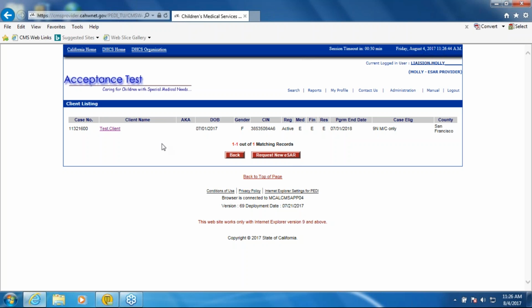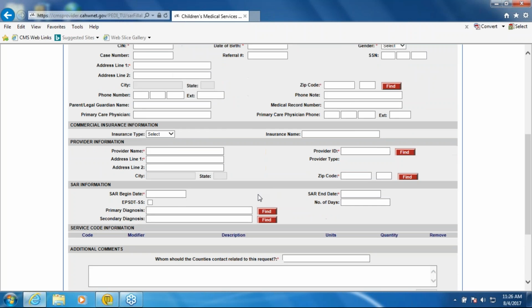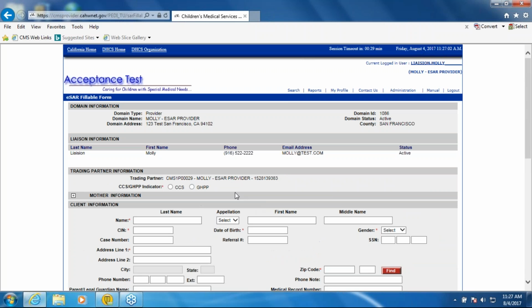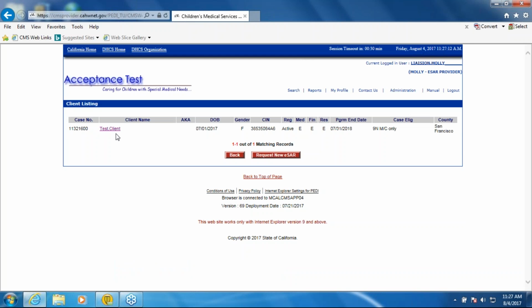If this is not the client that you are trying to request the authorization for, then click on request new eSAR. When you click on request new eSAR, it will take you to the fillable form to complete for the new client. But let me go ahead and go back. We are going to do an example of an established client.